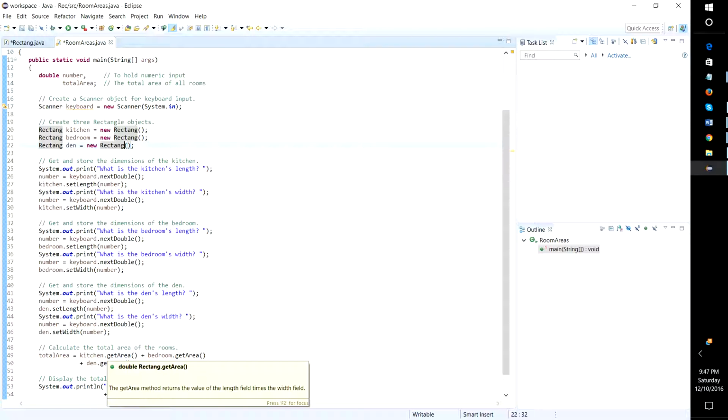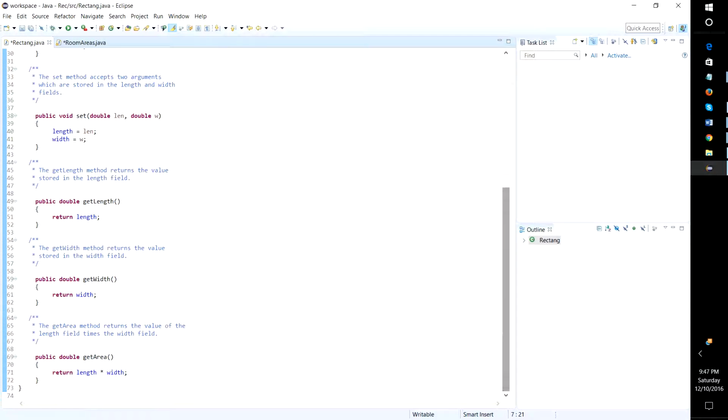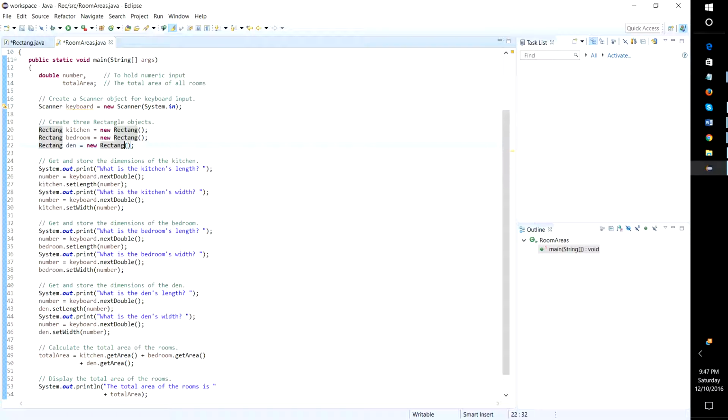And you're just going back to recall what you put in, the calculation that you use for the get area, which is the length times the width. So you're just recalling those areas that you put in your rectangle class. Once again, this is a blueprint for your code.